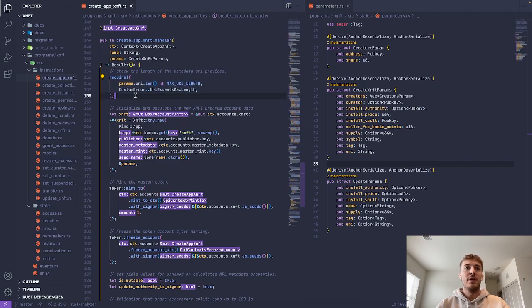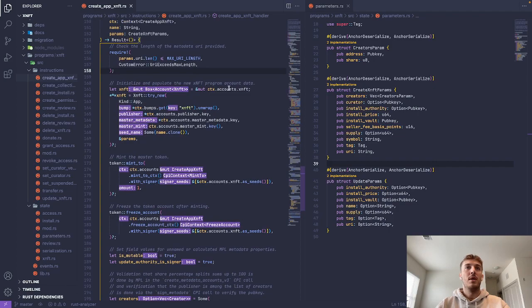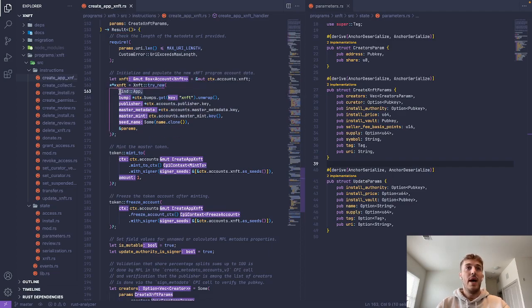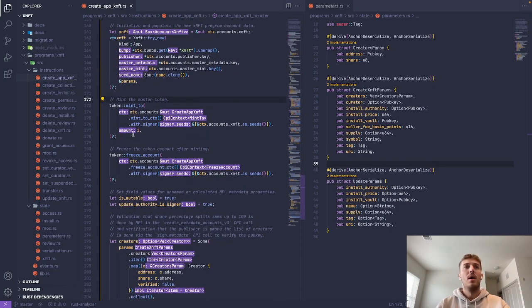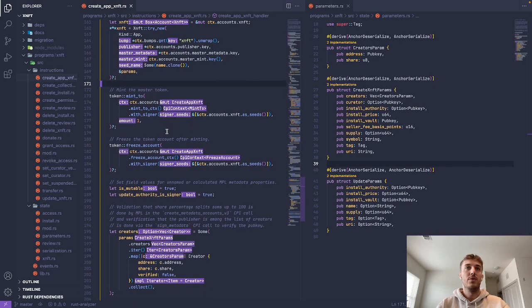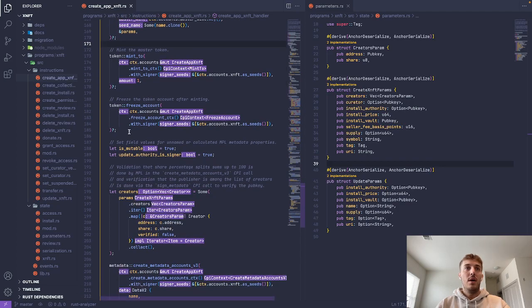Okay, so some validation being done initially, making sure the URI is within the bounds of what the limitation is, getting immutable reference to the account, attempting to instantiate it with the parameters and the accounts provided in the context, and setting it to be an app, since this is the create app xNFT instruction. We do the token account mint, so we just mint one amount of the 0 decimal mint to the ATA that's being created. And then we freeze that ATA.